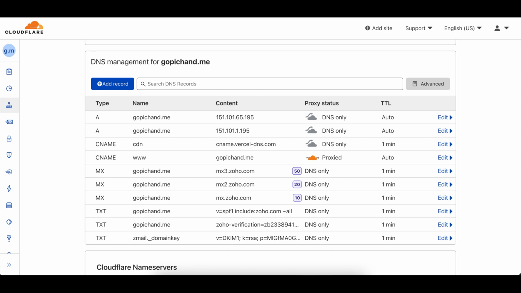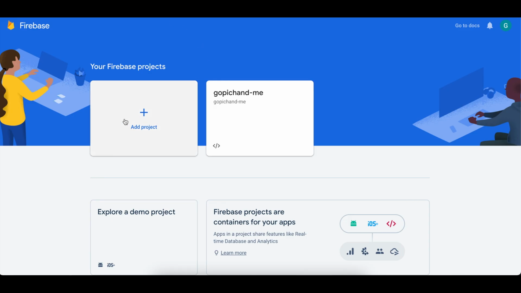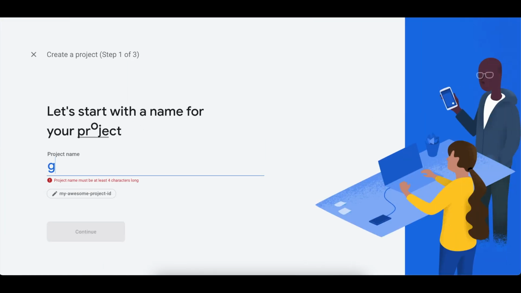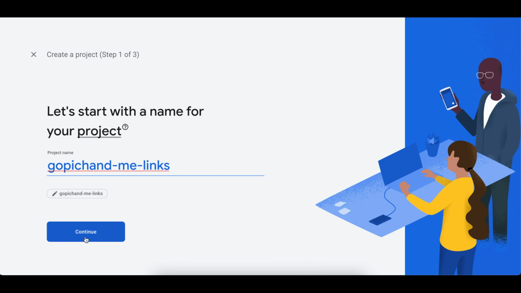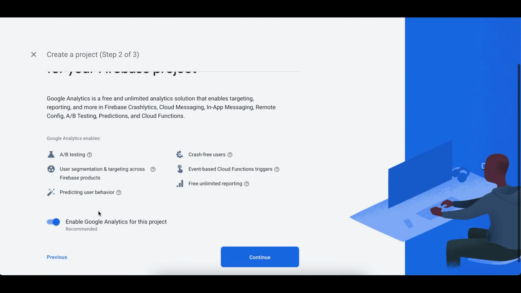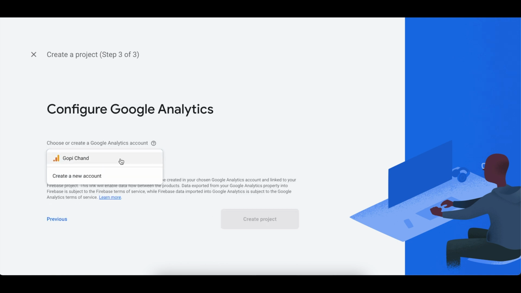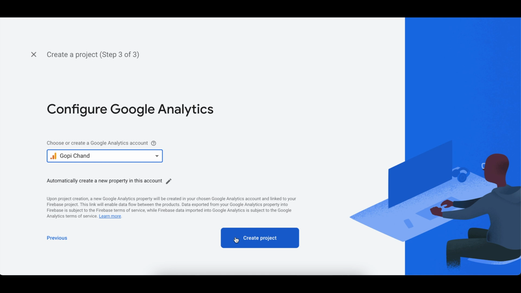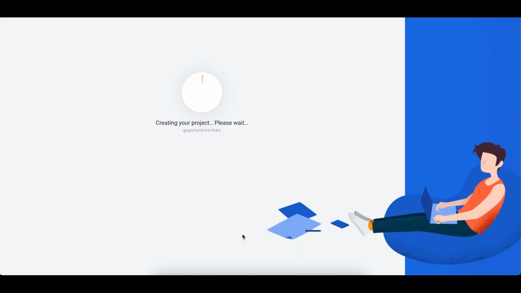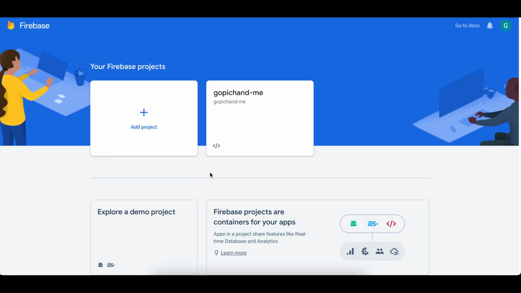Now let's go to the Firebase console, and we have to create a new project. Click on add project and provide a name. I am going with my name, Gopichand links. Now click on create, and this will take some time. If you want to add analytics, add it. I want to add the analytics, and choose your default account and create the project. A few moments later, after creating the project, click on continue.